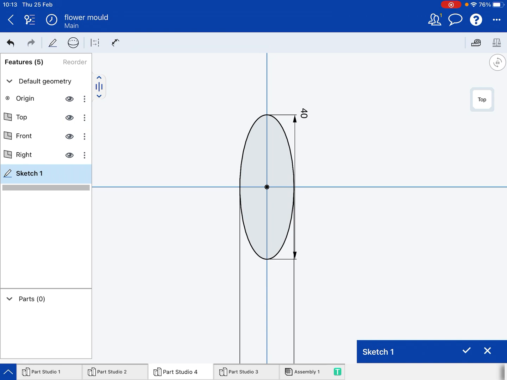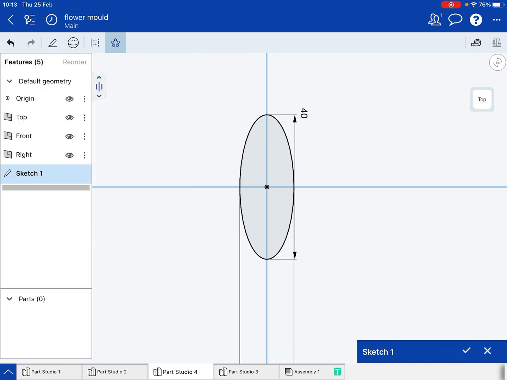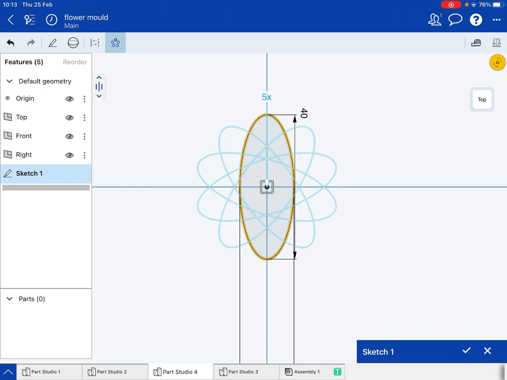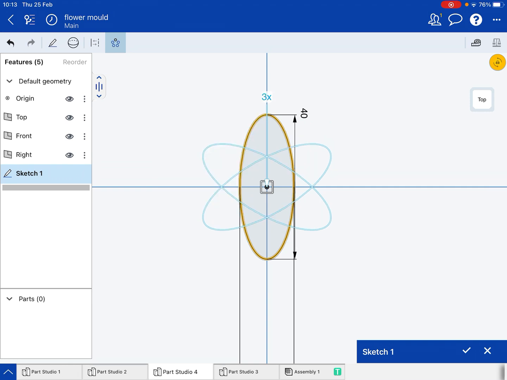Now I want to arrange this as a pattern of 3 of these. So I'm going to go to my circular pattern tool, and I'm going to click on the edge of the shape. By default, that assumes you want 3 of these created. You'll see there is a little 3x button here, which we can click on if we want to change this to make more shapes or fewer shapes. I only want 3, so that's perfect for me.